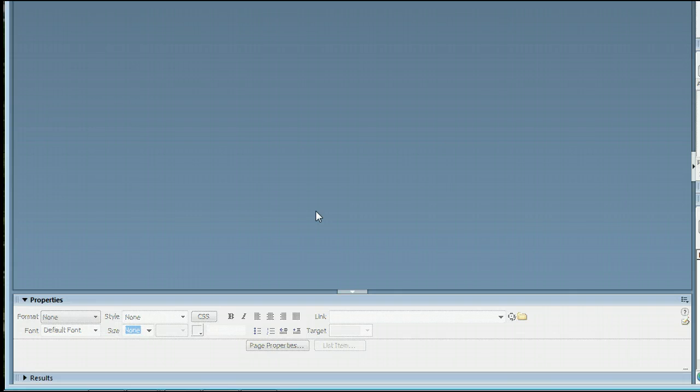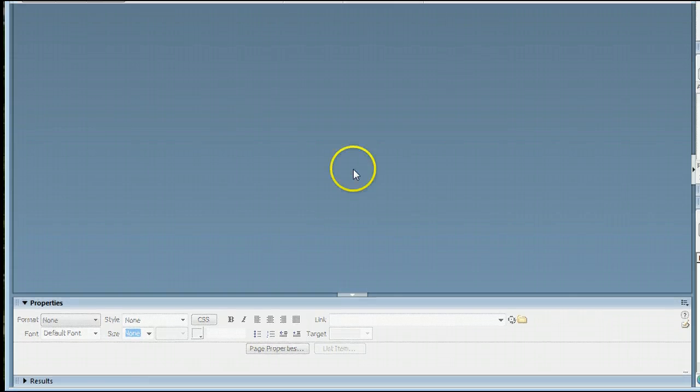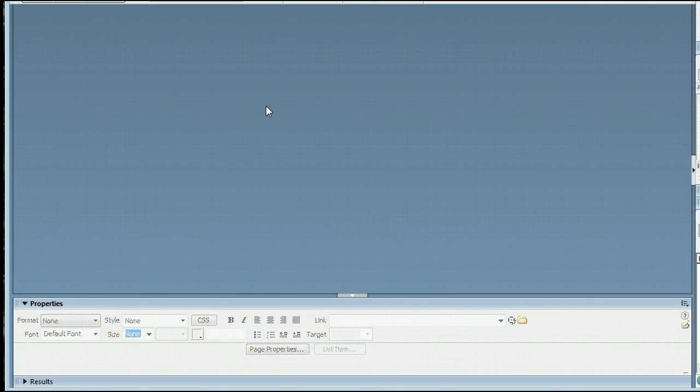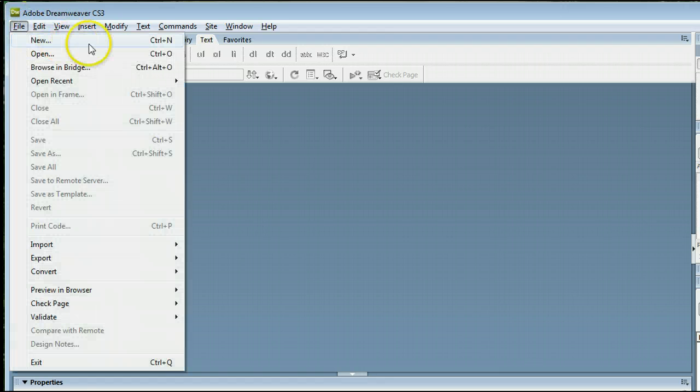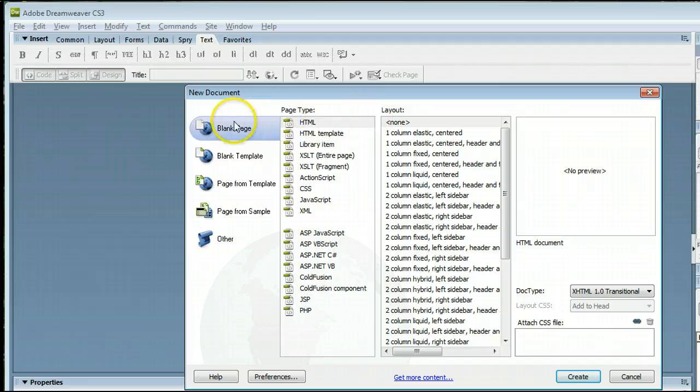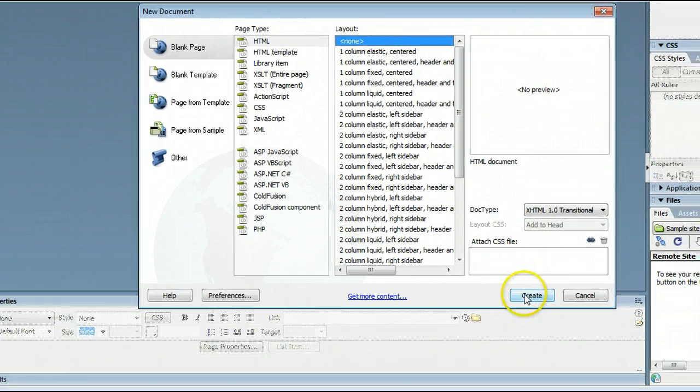I'm using version CS3. If you don't already have a file open, go to File, New to create a new file, and we want a blank page, HTML page type, and I'll select none for the layout. And I'll go down here and click create.